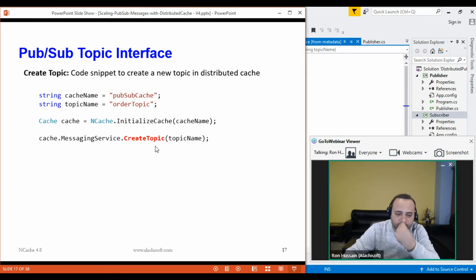Alright, so first of all we have the create topic. We have cache.messagingservice.create topic. All you need to do is initialize the cache. This is a standard NCache API. You need the Alachisoft.NCache.Web.Caching namespace to expose this. This is our standard connection object. And then you need cache.messagingservice.create topic, and you provide the name of the topic. In this case it's auto topic.